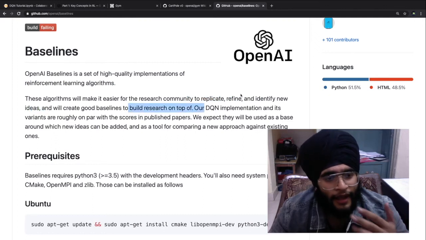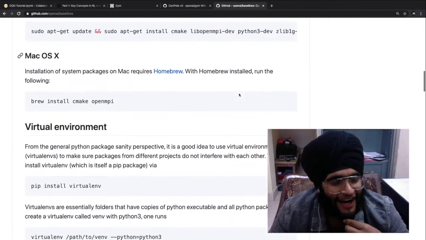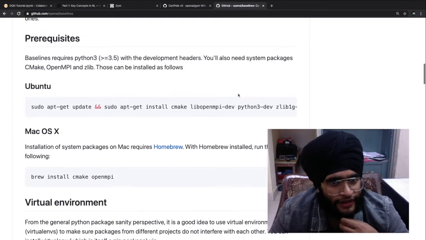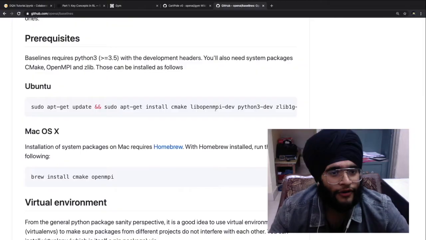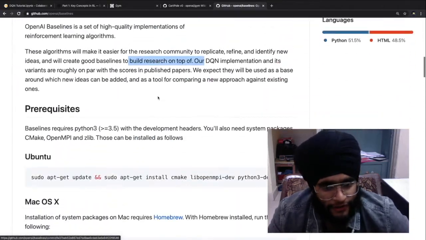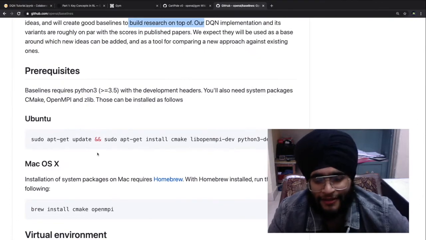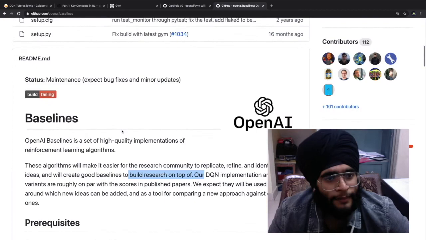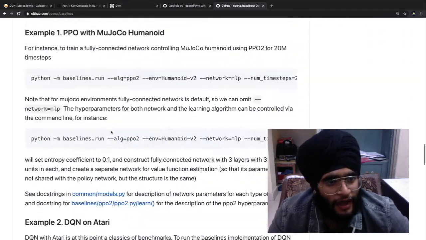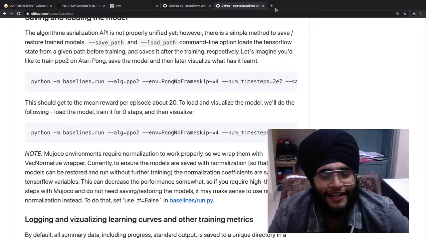DQN network. But it is very hard to install on Windows, where I am doing the whole project. It's not working on Windows, and on Linux it also showed me some errors. So I wasn't able to work with Baselines to use predefined reinforcement learning algorithms. But then TensorFlow came into the picture.